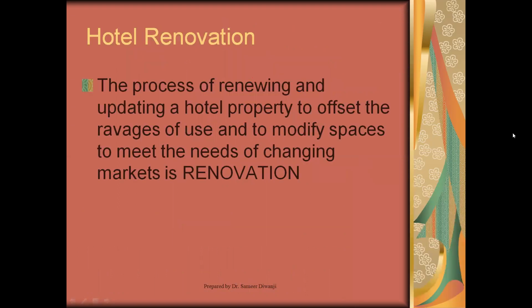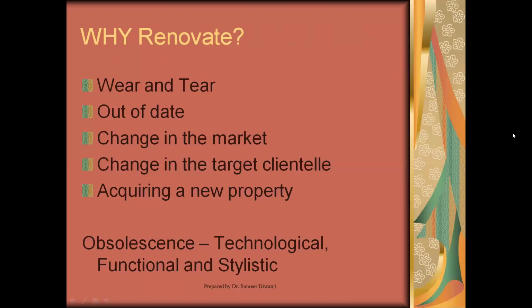So, a quick recap of a few things. Renovation is basically the process of renewing and updating a hotel property. We are talking hotels here, and offset the ravages of use and modify spaces to meet the changing markets. Markets are changing, clientele are changing, technology is changing, there's a lot of wear and tear, and that's why renovation happens. All right. So renovation is the big term which has a lot of things under it.